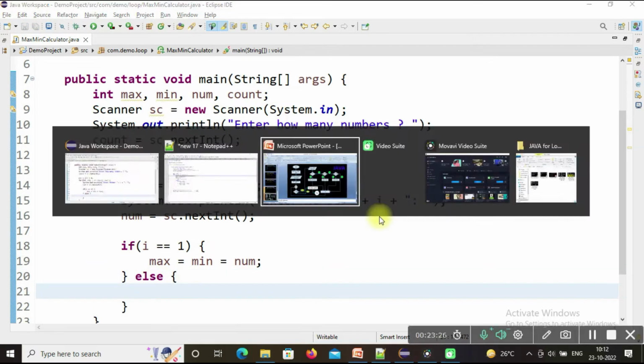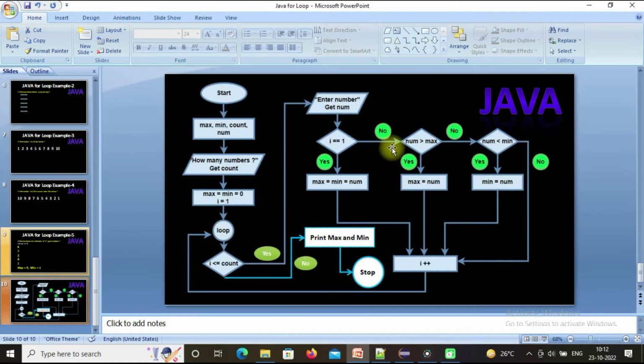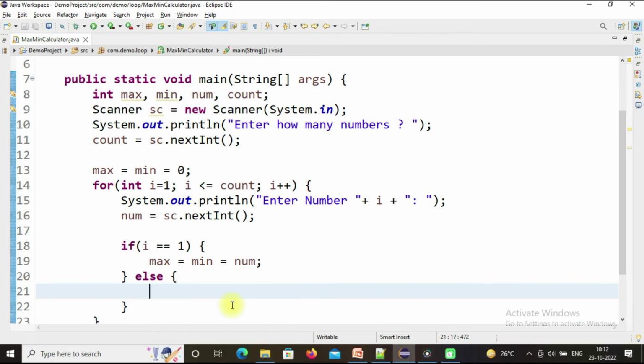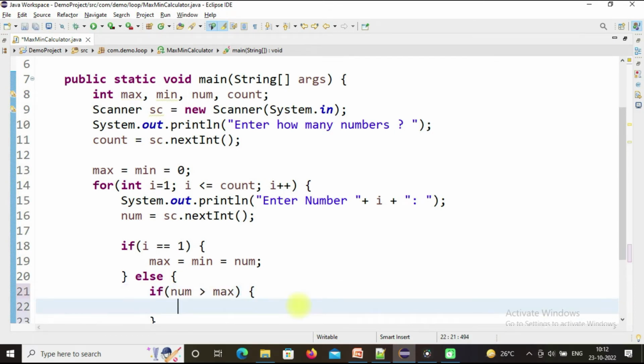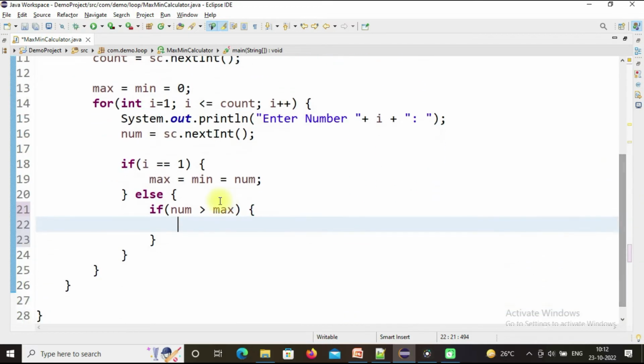Now again go to this flow. Now check, yes, it goes to the no part. Now what we have to check is, is num greater than max? So we have to create a condition. Okay, if num greater than max, so let's make this condition. So if num greater than max, then this if block starts here.